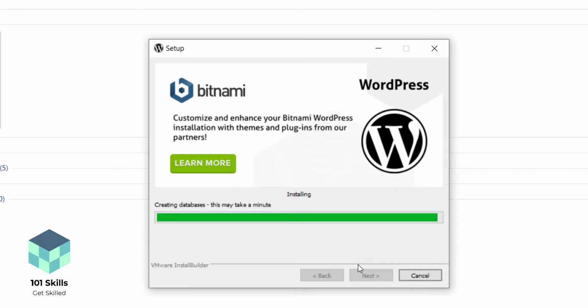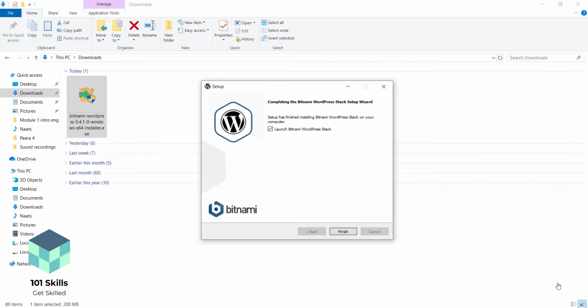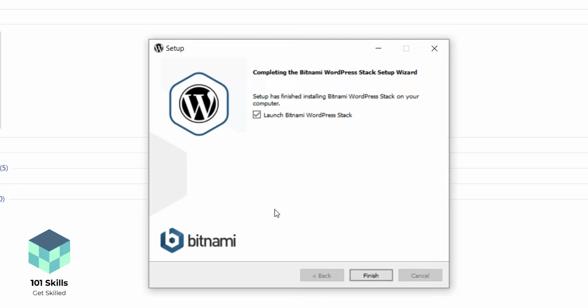It's just completing, creating an installer, just 1 or 2 minutes more. After installing local WordPress, we can access our dashboard. We can make any website on our local platform. Now it has completed the setup. Now the checkbox is checked, click on finish, and it will launch the Bitnami WordPress.